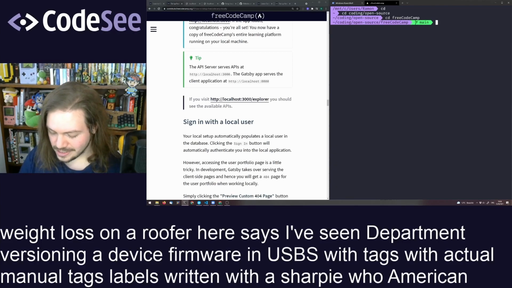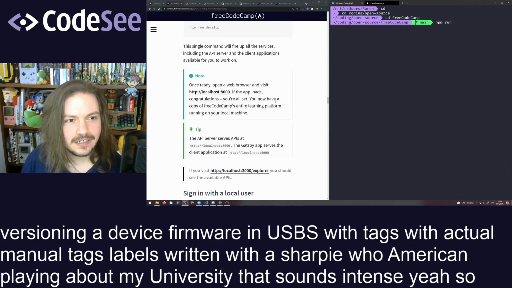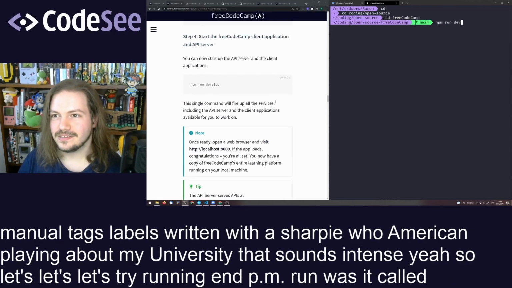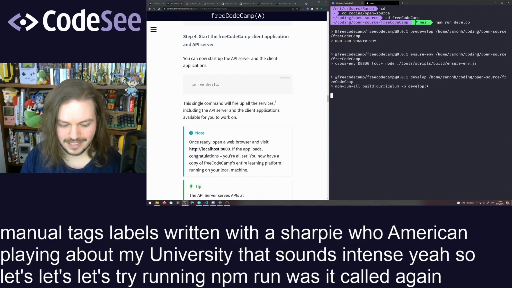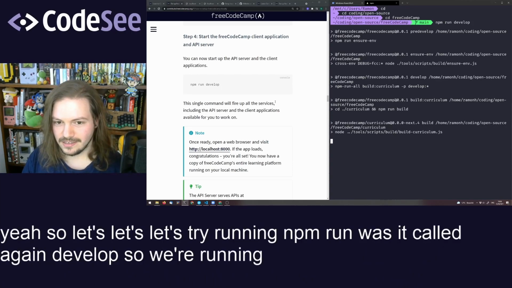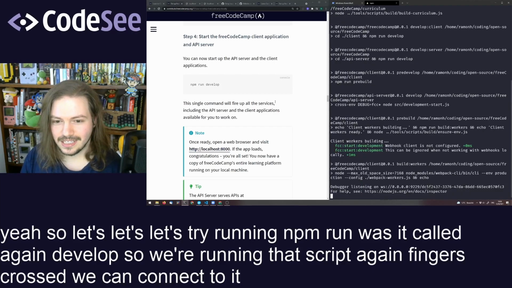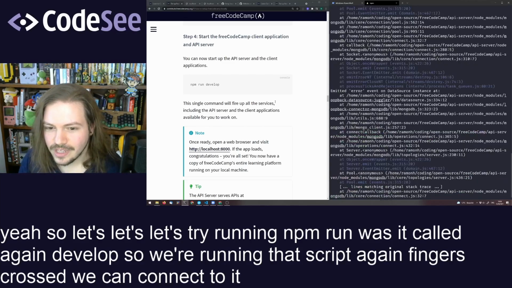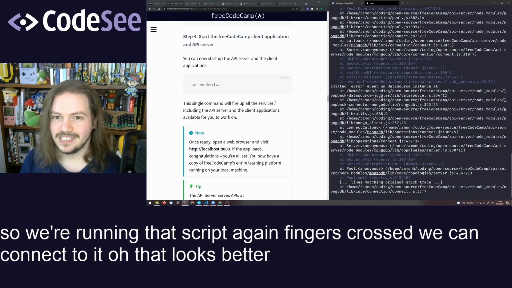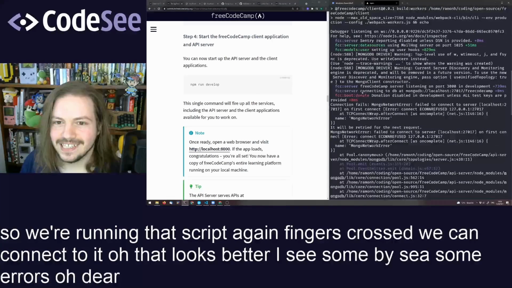Yeah. So let's try running npm run. What was it called again? Develop. So we're running that script again. Fingers crossed we can connect to it. Oh, that looks better. I see some errors. Oh dear. Let's see what we got.